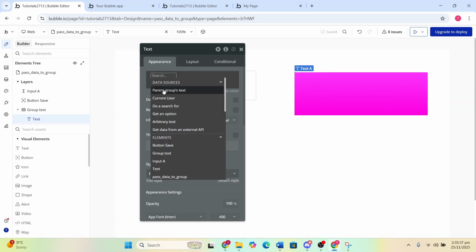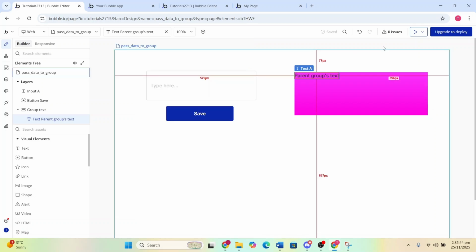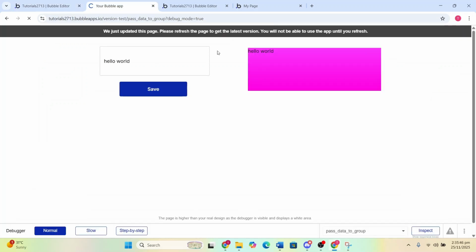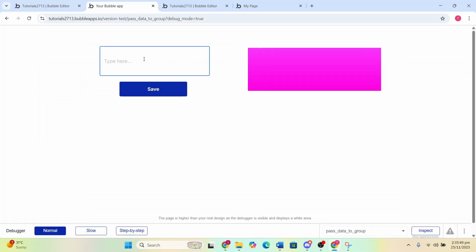And what we want to do, the data source should be the parent group's text. When you go ahead and run this one, let's do a preview. If we come here, if you type anything, let's say hello, nothing will show up here yet. Even if you click on this button, it doesn't do anything.